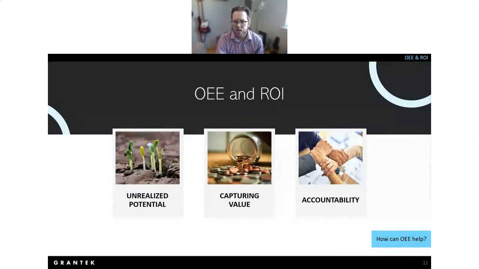I'm going to show us how we can use OEE to calculate the theoretical unrealized potential in dollars that we're leaving on the table for all these manufacturing assets that we have. And then we're going to talk about how we can use a tool like the OEE Accelerator to capture some of that unrealized potential and hold ourselves accountable to those continuous improvement goals that we justify these projects on.